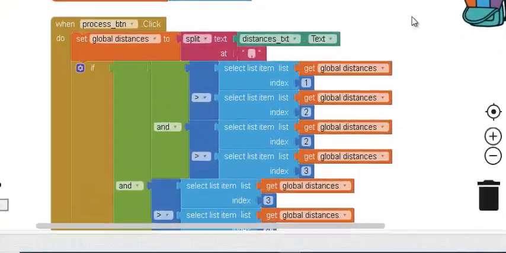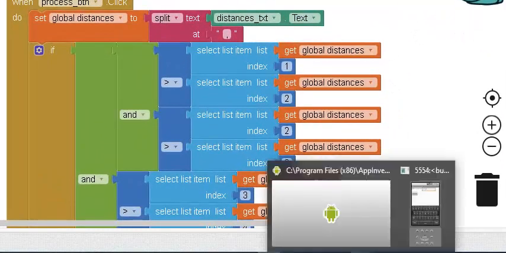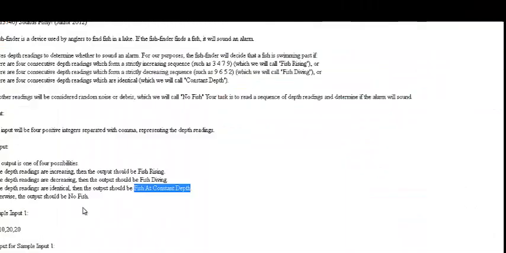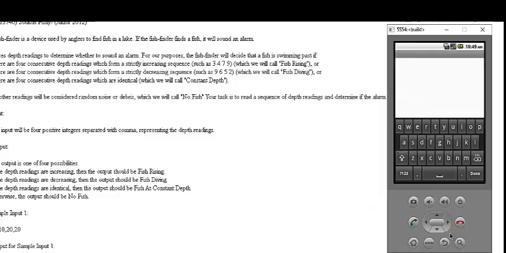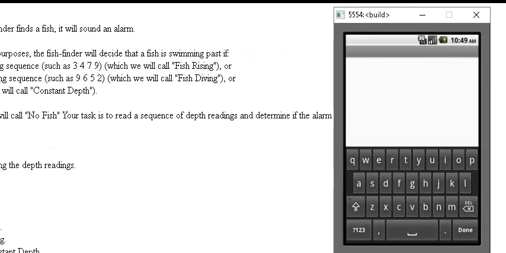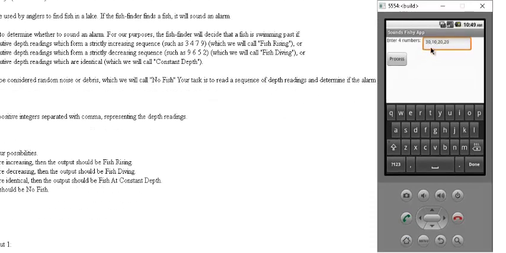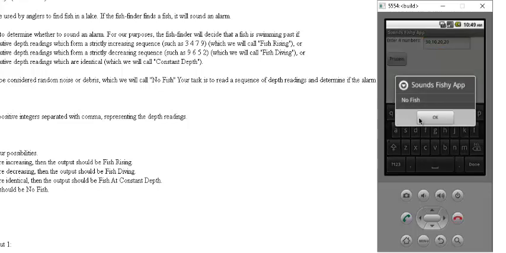Now I have my emulator ready, and I'm going to go and check it. I'm going to go back to an example here and use the same number. The first one is 30102020, so I'm going to type 30102020, because we start with 30, which is greater than 10, and then 10 is less than 20, so it has to show me no fish, and it says no fish.